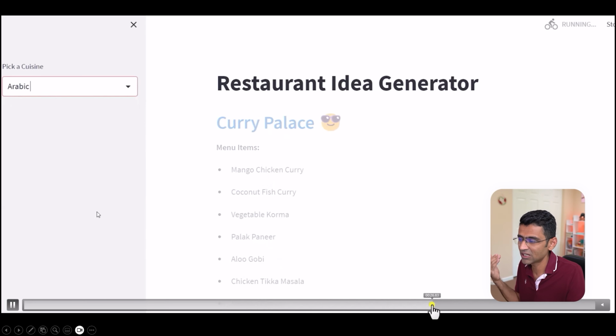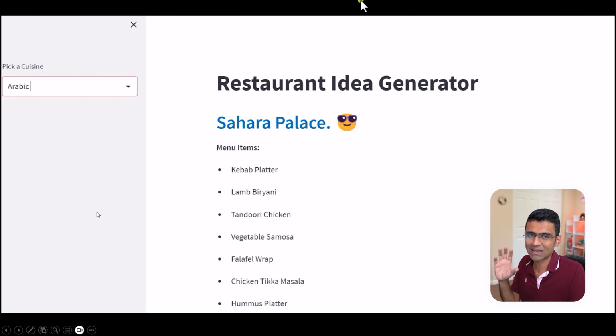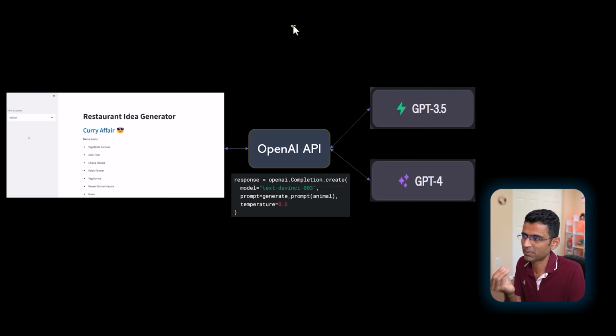Let's say you give Indian cuisine, it will say, okay, Curry Palace, or Sahara Palace for Arabic, along with these menu items. So this is a sample application which we are going to build, but this is an LLM based application. And for this, we can use the same architecture as ChatGPT, where we can directly call the OpenAI API. And here I have provided a screenshot of their main API. So you can call it and you can get a behavior similar to ChatGPT.